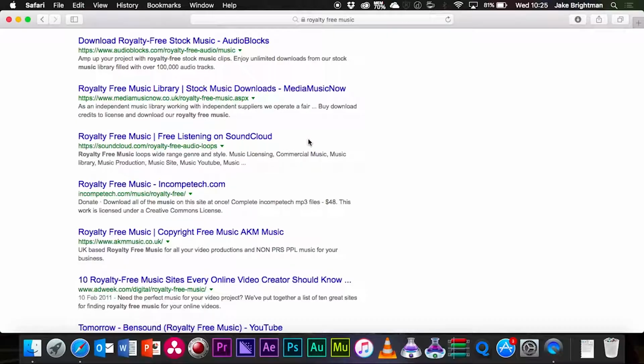Another slightly different option is Creative Commons. There are many variations of that, but one of the most common ones is attribution. People will allow you to use that music as long as you give them credit for the music.